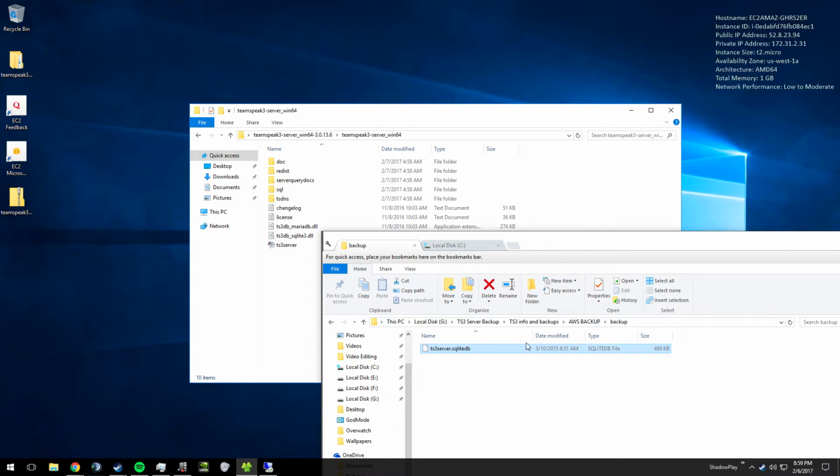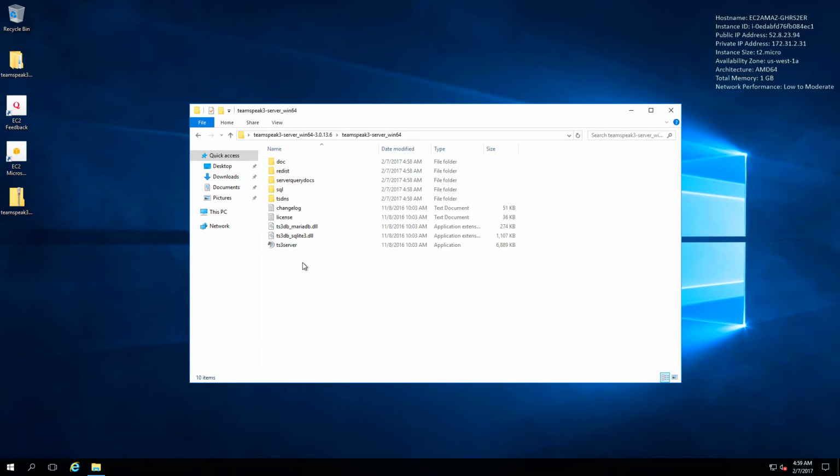So if you have that, I would recommend uploading this to like Google Drive or something to transfer it to the server, and then just going to Google Drive on the virtual machine, downloading it to your desktop, and then just drag this file into the folder. You're going to want to do that before you run the server though, otherwise it won't work. If you don't have a backup file, no worries. You're just going to want to follow these steps anyway.